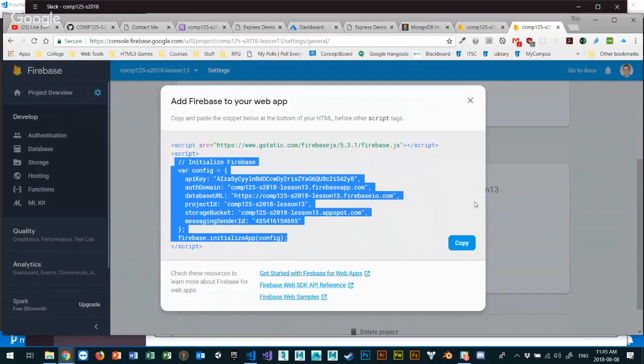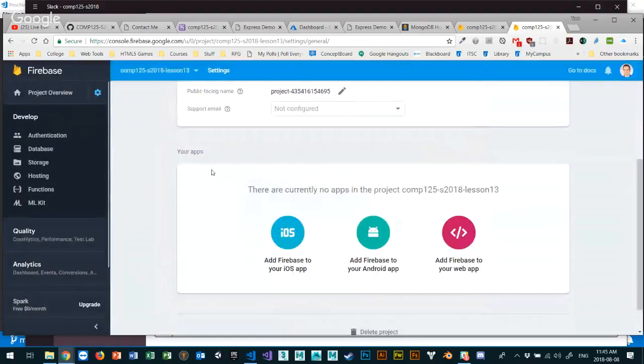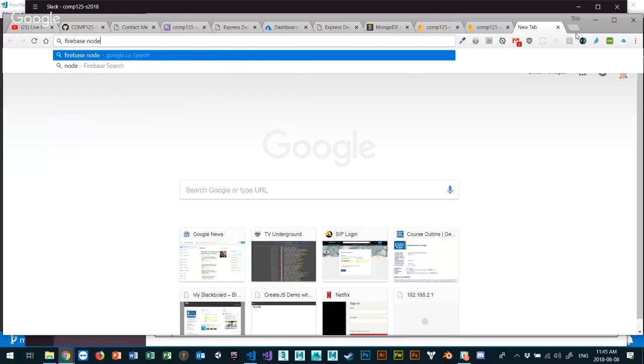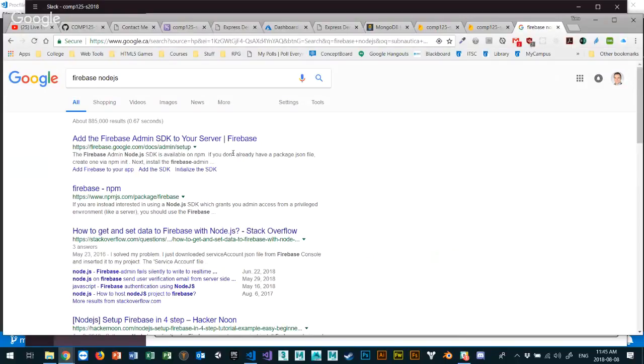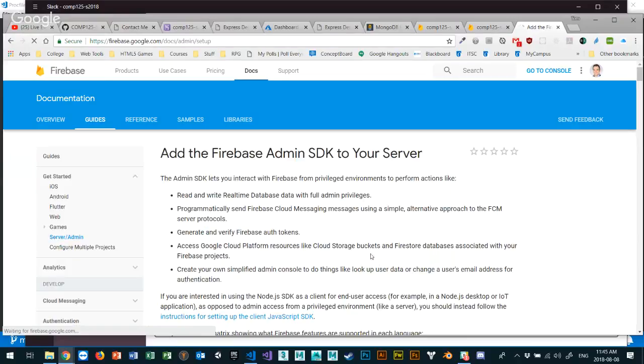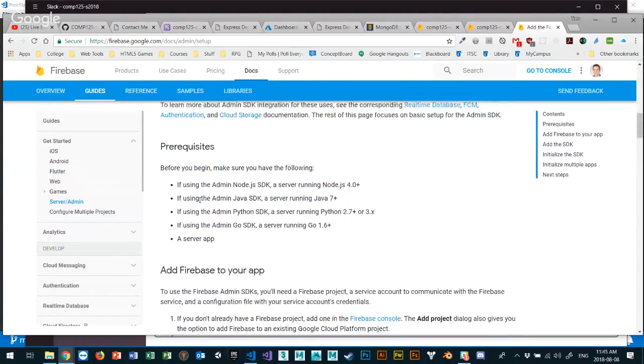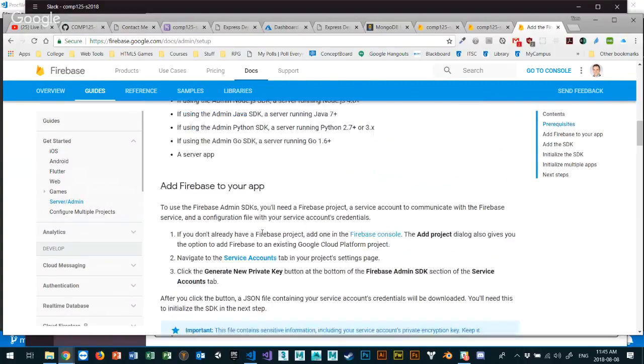But I don't want this. I want to have something like that for Node.js. So if I search for Firebase with Node.js, there are some really cool tutorials you can find online on how to do it. But really what you're doing is, here's Firebase, add the Firebase Admin SDK to your server. Here are the prerequisites: if using the Admin Node SDK, a server running Node.js 4+. You can use it on Java, on Python, on a Go server.